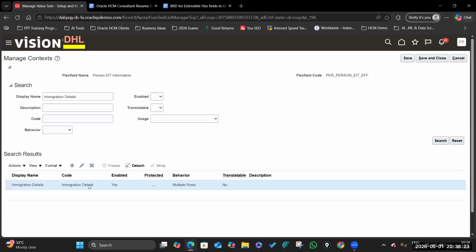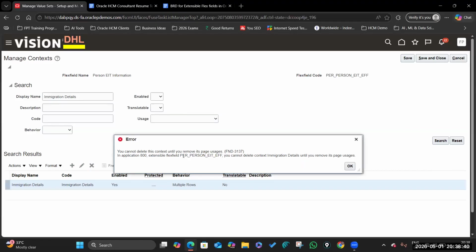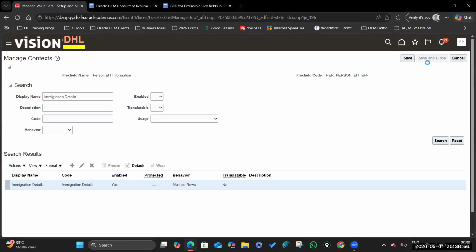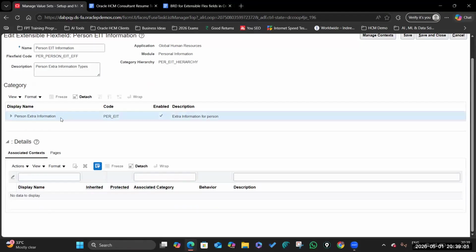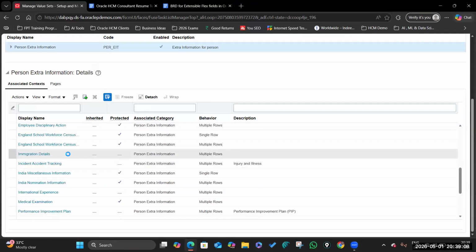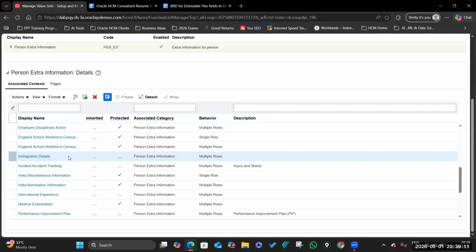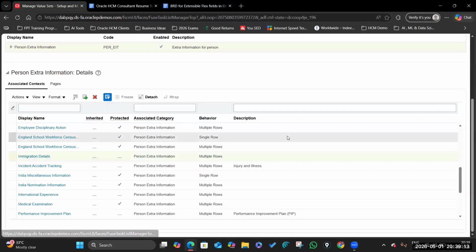Now I'm going to delete this particular immigration details context also. What is the error it is throwing? You cannot delete this context until you remove its page usages. So first of all, to delete the context, we need to remove its page usages wherever this context is being used. Now click on save and close. So wherever the context usages, select here. So what is the context here? Immigration details.